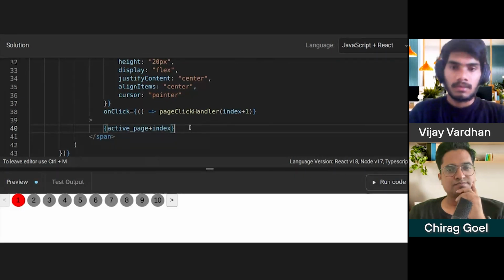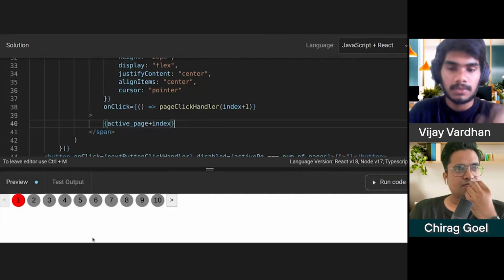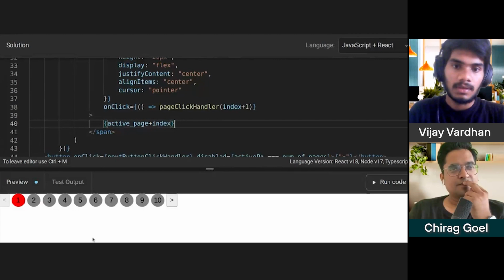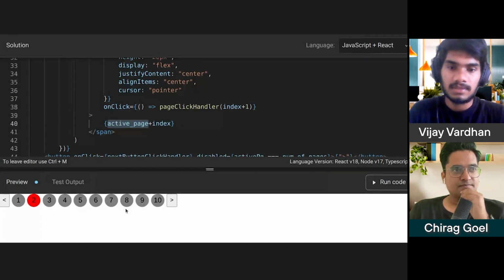Right now we are rendering from 1 to 10. When we click on next, the active page becomes 2. In that case, again the index is 0, so it will be 2 plus 0. So it should start from 2 and it should go till 11. But if I click on next, it's not changed.